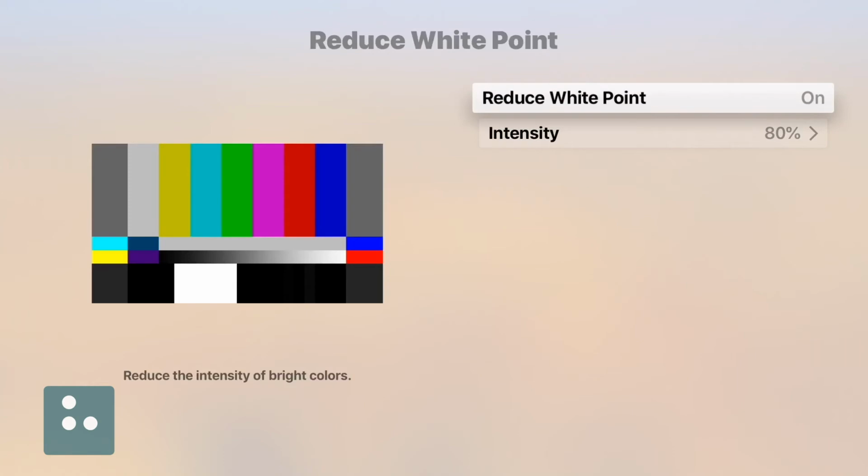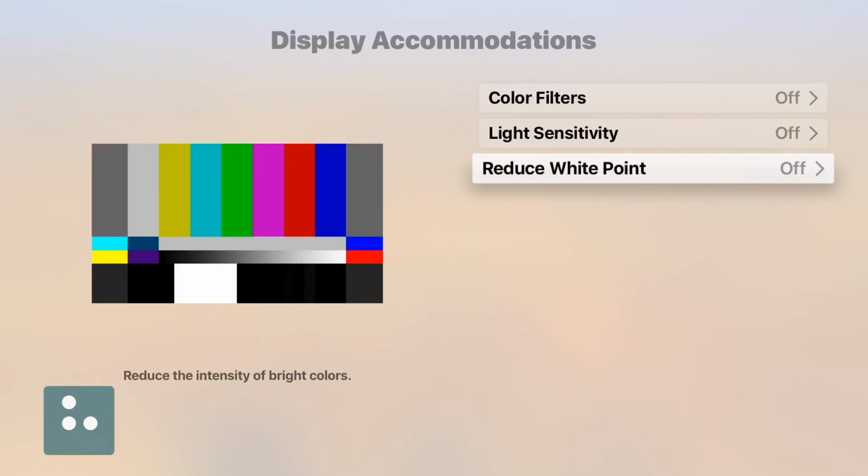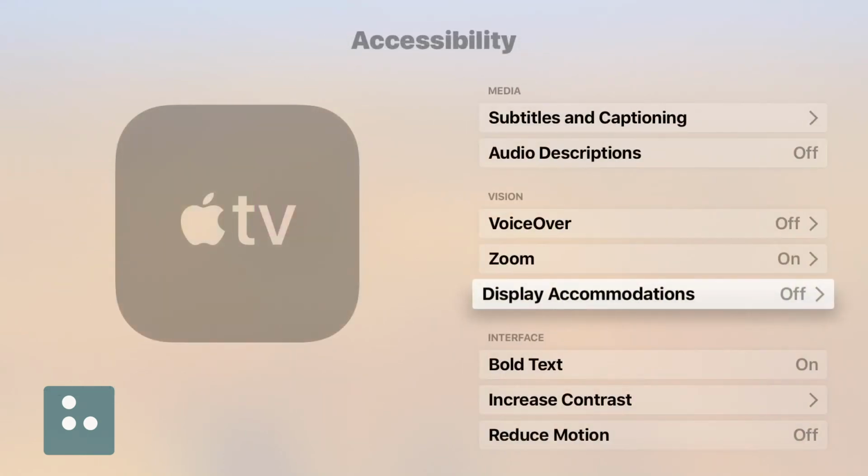All right, so we'll flick back up here, and we'll just press to turn our reduce white point back off. Yeah, our screen is no longer dimmed, so we'll just press our menu button to move back to our display accommodation settings, and press our menu button again to navigate back to all of our accessibility settings. Great, we're back in our main accessibility settings list.